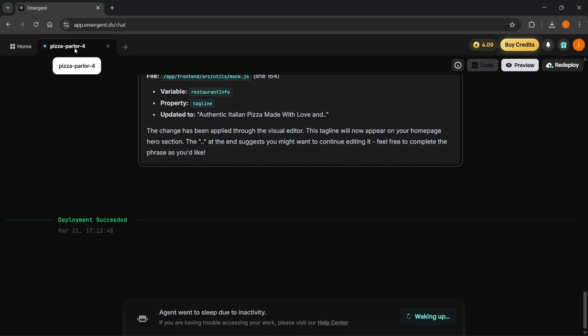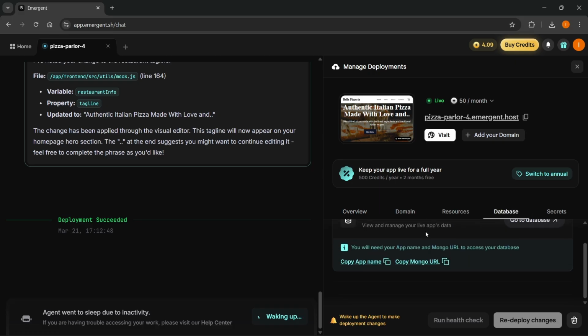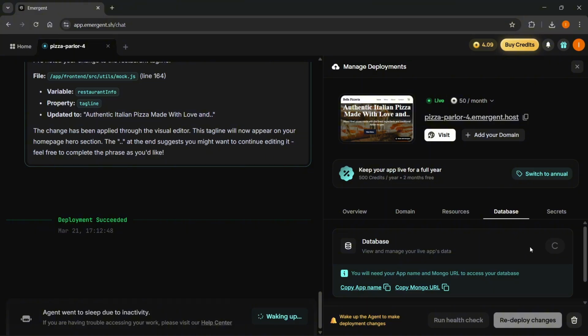When you are inside your project, you want to click on the top right where it says redeploy, and it's going to show you the manage deployments tab. Within here you can see a database. To access your database, you want to click on it, and first you have to click on go to database. There's a notification saying that you will need your app name and Mongo URL to access your database.